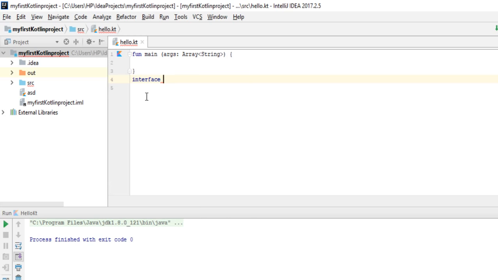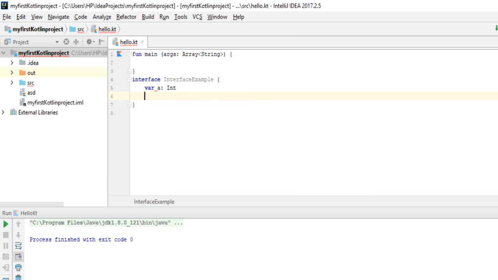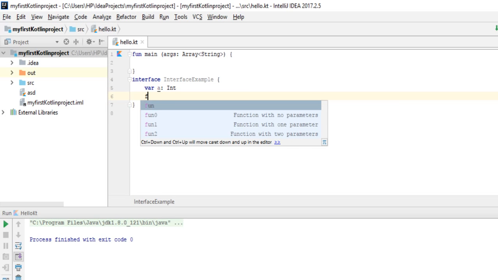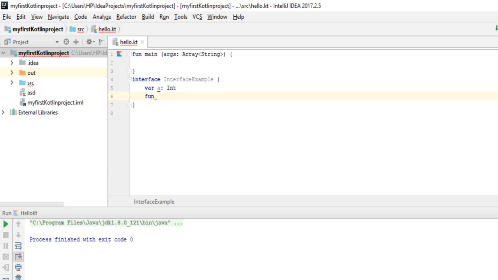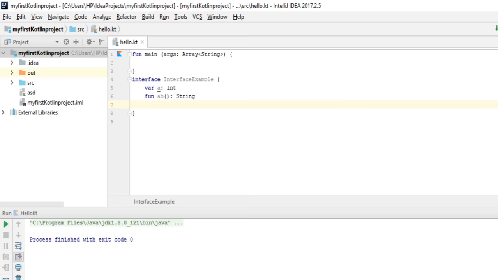For example, the name of the interface is interface example, and then we will have the body of the interface. Inside the body I'm going to create a variable a of integer type, and then a function ab whose return type is string, and then I'm going to create another function.